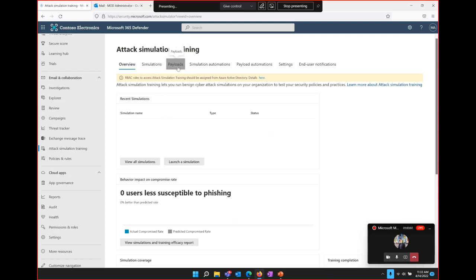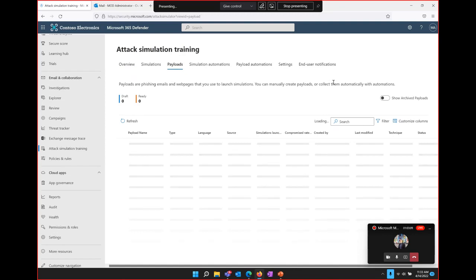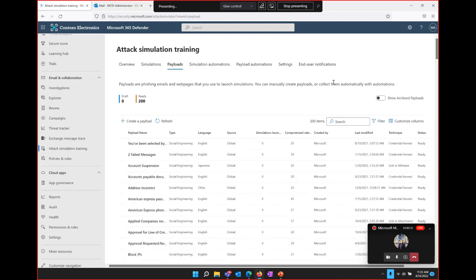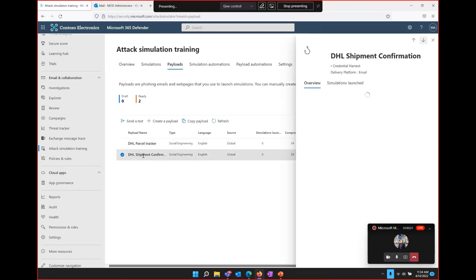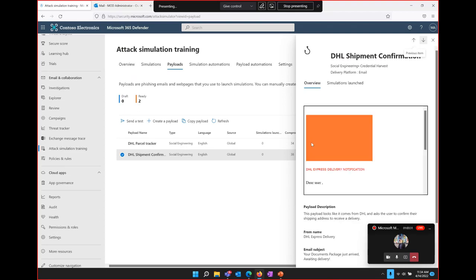So the Payloads tab provides a comprehensive library of templates and attack payloads that you can choose from to test your users. One that I feel like I've personally gotten before is, I buy a lot of stuff online, so this DHL shipment confirmation one is one that I personally might fall for, but you can choose from a variety.